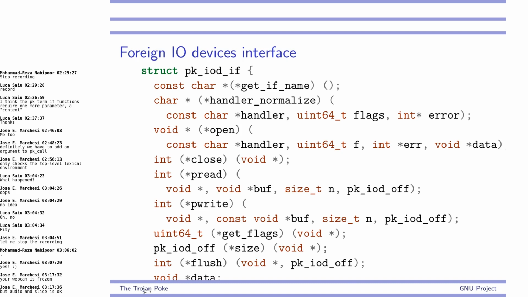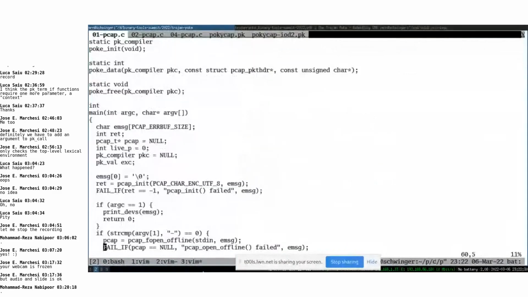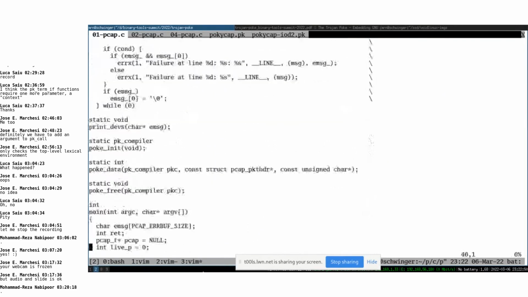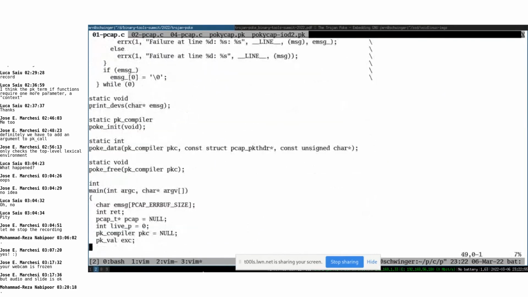So enabling again. Let me check this. Yes, it works. You see the screen? Yes. Good. Let me start from the beginning. This is normal C code. I'm using libpcap here to capture network packets and do something interesting or useful with these packets.